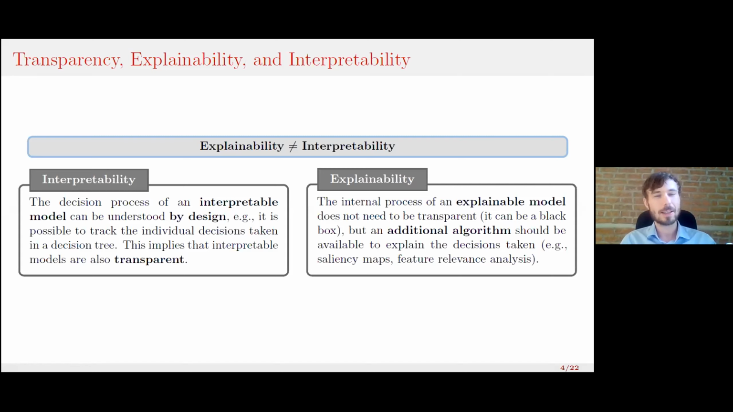Now, explainability is something that is quite more general. Explainability doesn't need to be always based on a transparent model. It only requires that you have some process in place to explain the decisions of the model. So actually, you could very well have a black box model of which you don't know the internals, but have a second algorithm on top, which is in charge of providing explanations.